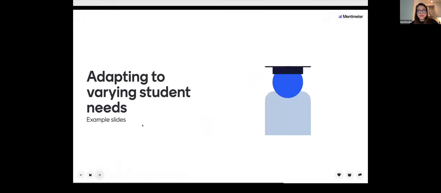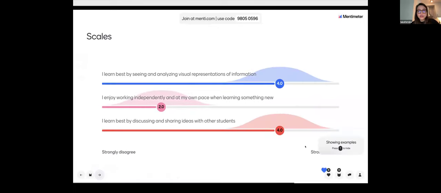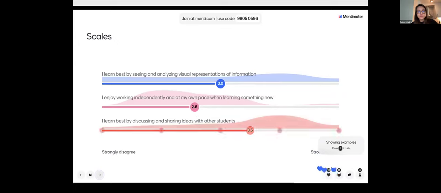Another example use case is adapting to varying students' needs. One way to achieve this is with the scales question type. Here it's completely editable, from strongly agree to strongly disagree. When creating the presentation, it's completely up to the presenter how you want to set this up. I'll show the test results here to go a little quicker. This is a quick way to see where students are in terms of levels and understanding of various subjects. I can get a breakdown as I hover through the answers.